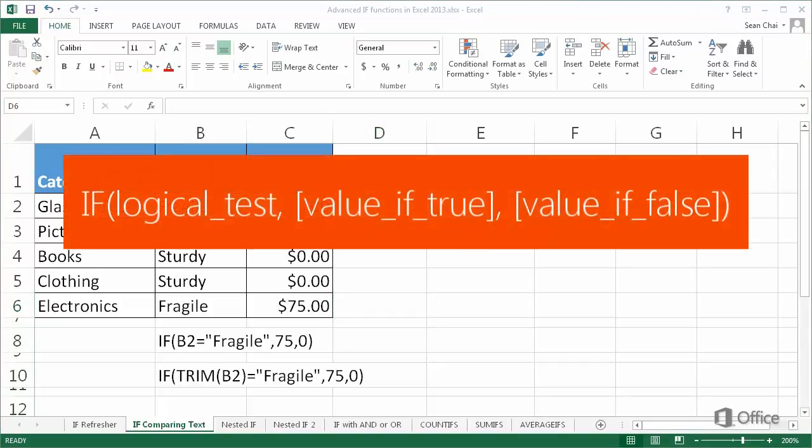This is the syntax, or grammar, of the IF function. Logical_test is required. It can be any expression that can be evaluated to TRUE or FALSE, like comparing one number or cell to another, such as C2 greater than B2. It can also be text, such as B2 equal to "Fragile."